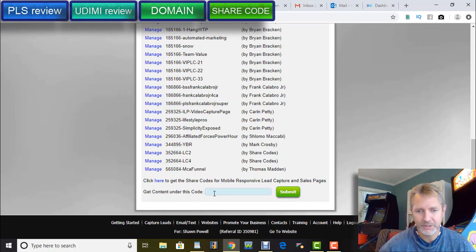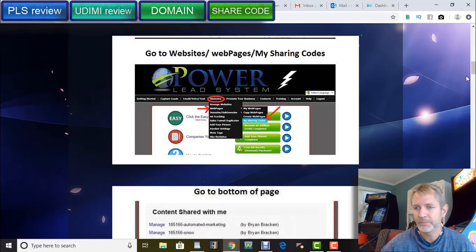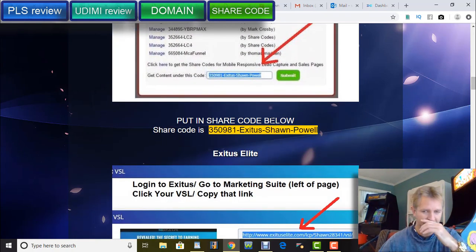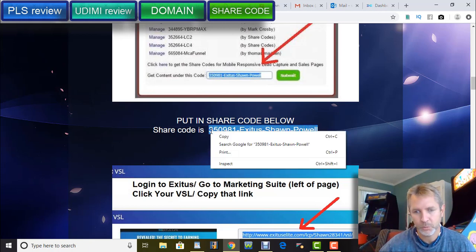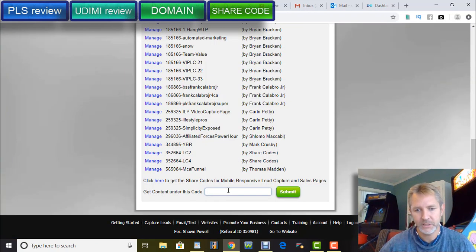And down here at the bottom, where it has a section right here, we're going to go back to the sales funnel. And you are going to go down and put this code in. Now, I actually have text up here, so you can literally copy it. You can just scroll over it, right click it, copy 350981-Exitus-Shawn Powell. And we're going to put it in right here. And then you're going to paste it. And then you're going to go submit.